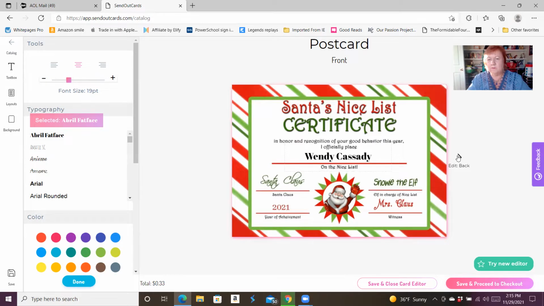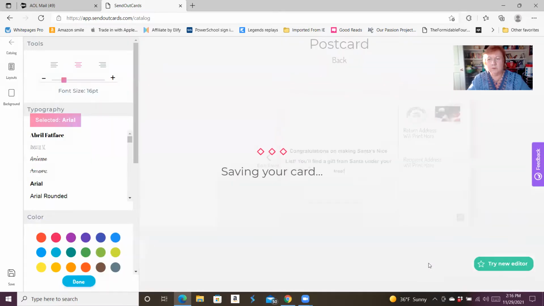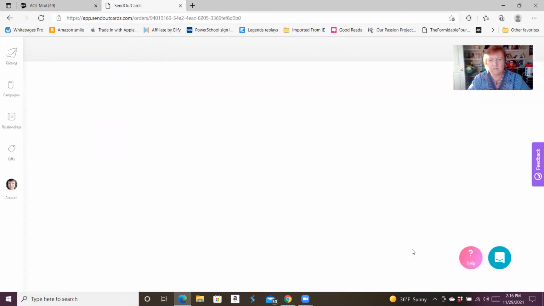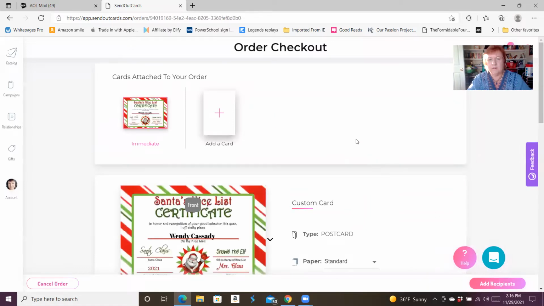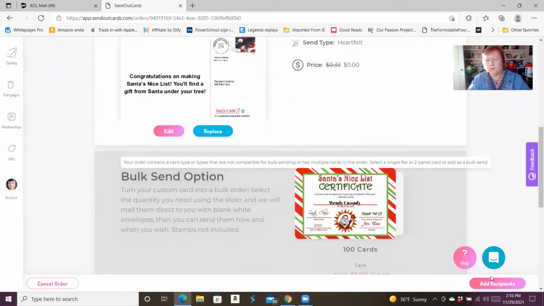This is a postcard, so I'm going to go on the back and write, congratulations on making Santa's Nice List. You'll find a gift from Santa under your tree. Yay! And then I'm going to send it. Because I'm on unlimited, there are subscriptions with SendOutCards, and I'm on the unlimited individual heartfelt one. This is going to be included in my subscription. So that postcard is going out.